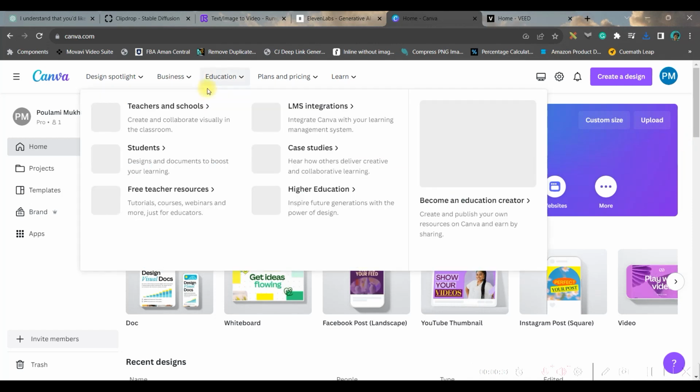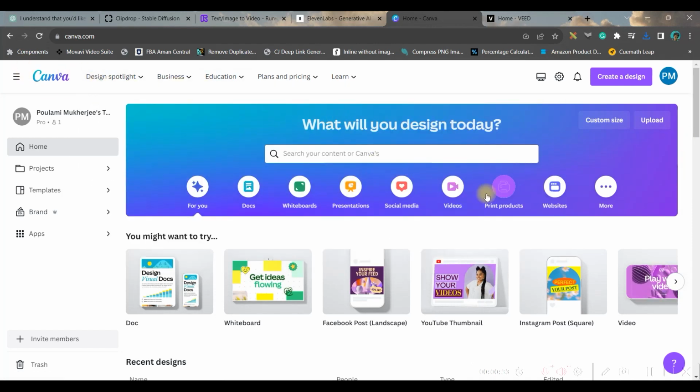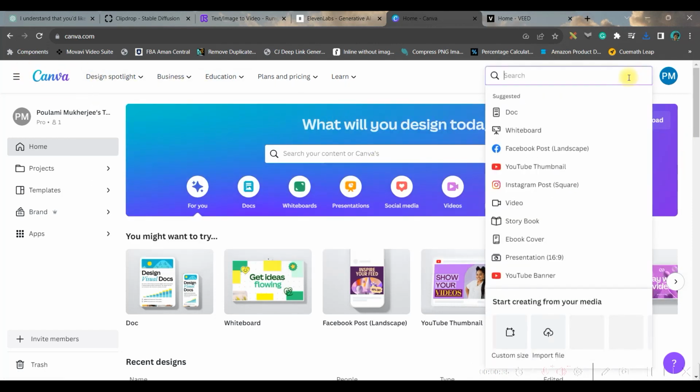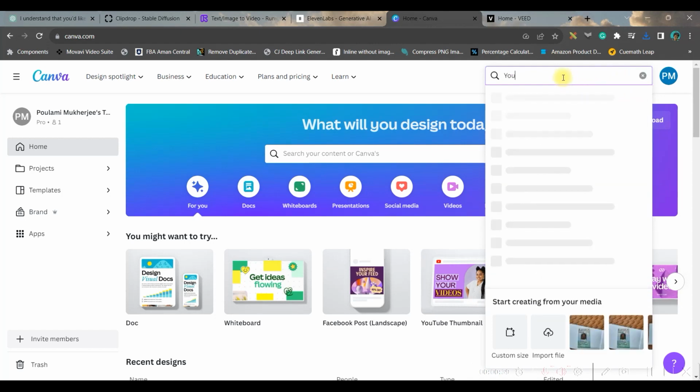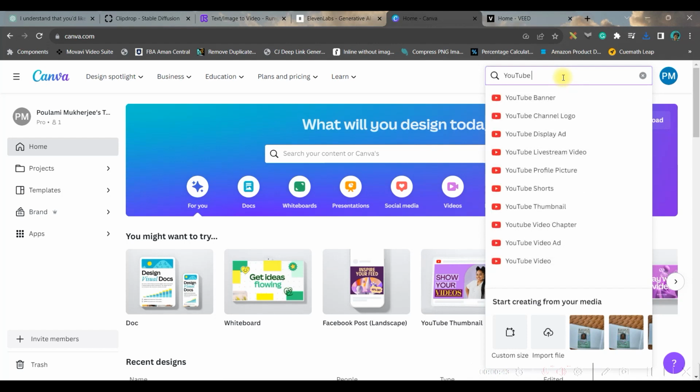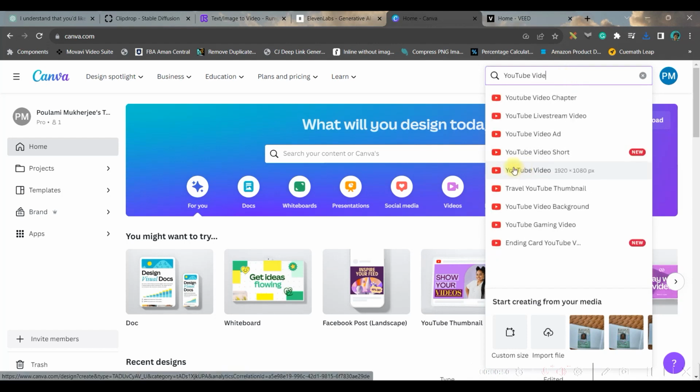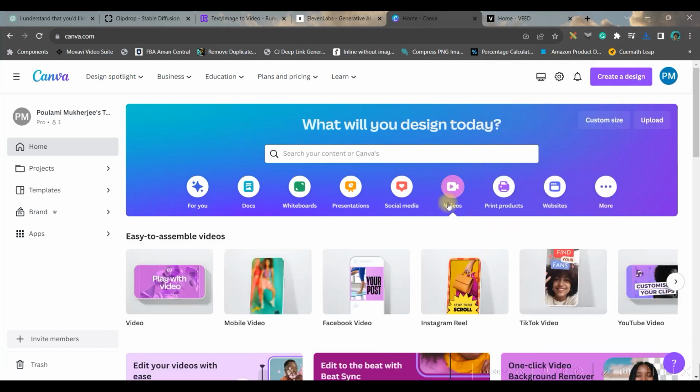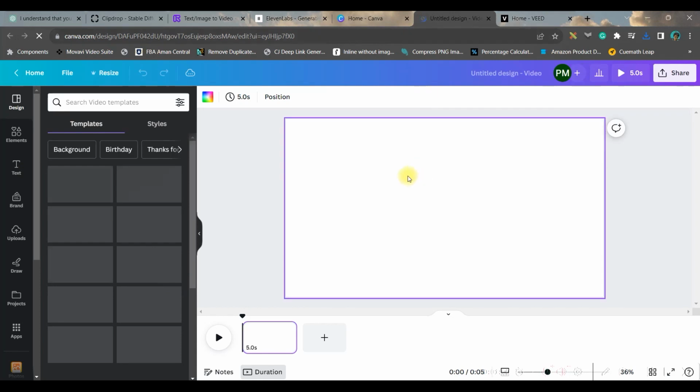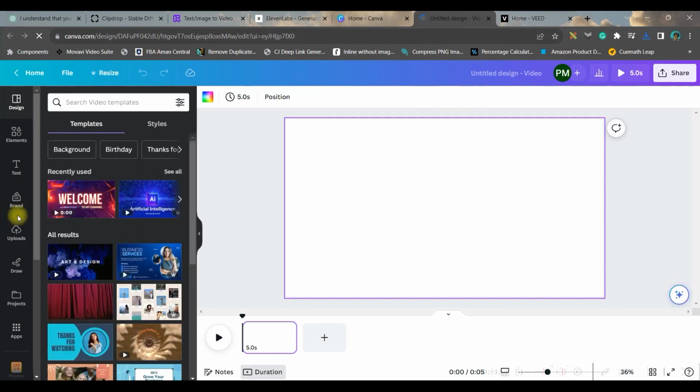So for that, we will be heading over to canva.com and we will be going to create design option, and either you can create design by typing YouTube video and you can select 1920 into 1080 pixel from there. Otherwise, you can go to this video option and select your aspect ratio. We need just a clean canvas for creating videos.